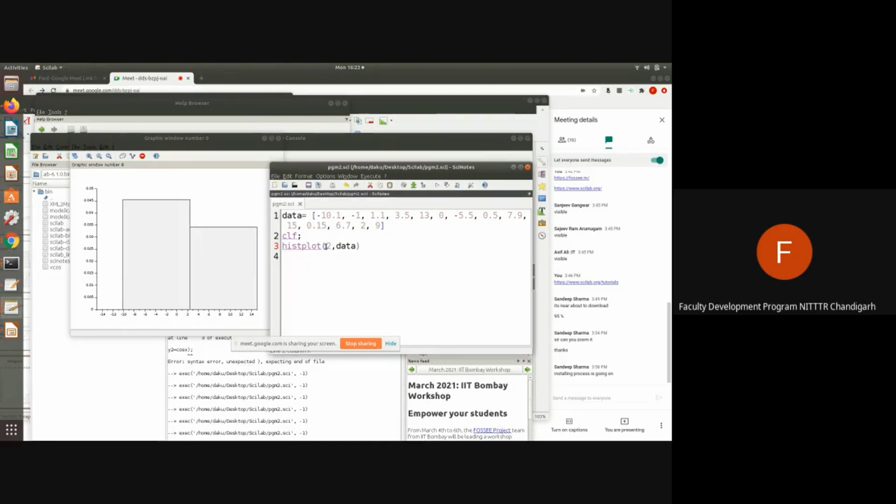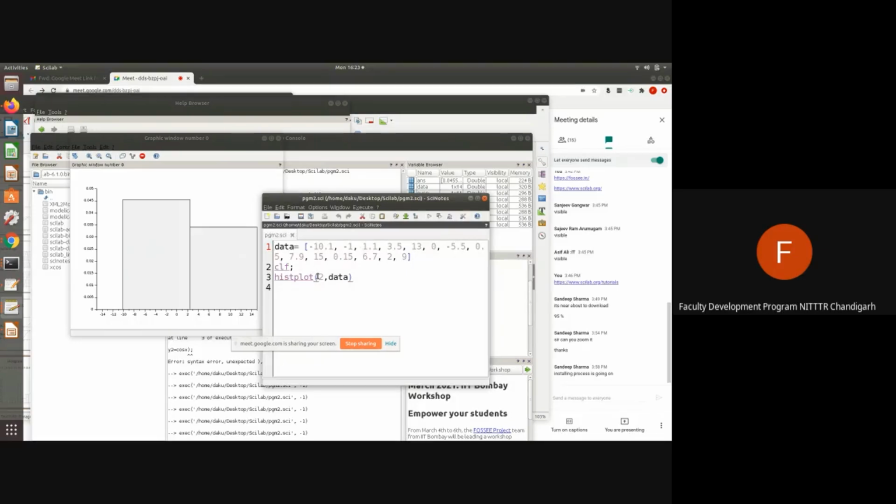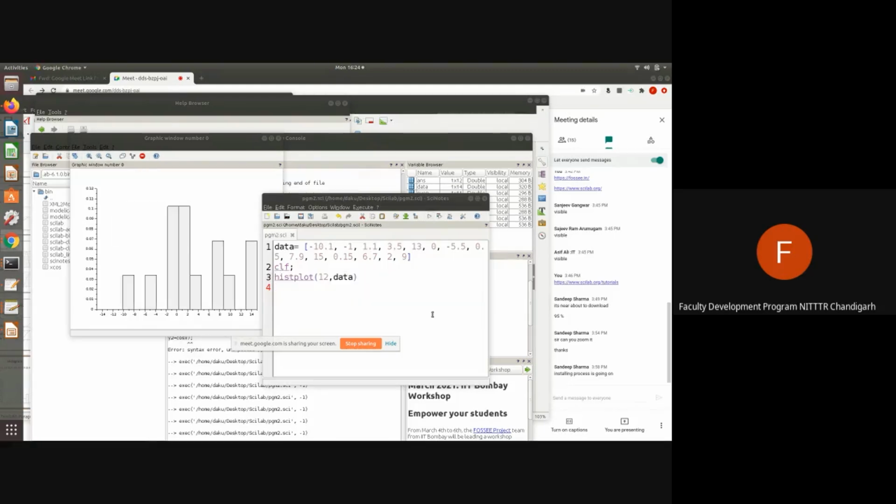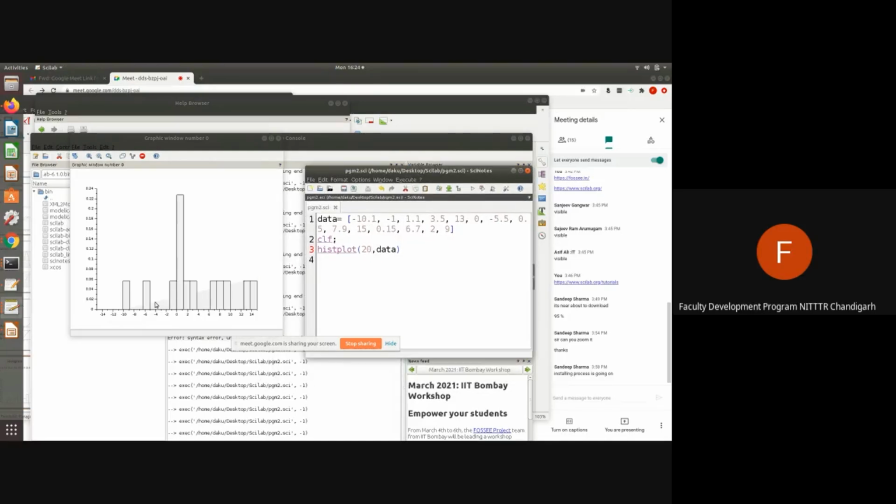Now if I give 12, it's going to adjust the data in 12 bins. And if I give, let's say, 20 bins, so that doesn't mean, if you give 100 bins or however many bins you want, it will adjust your data. So it represents -10.1, then -1, then like this.